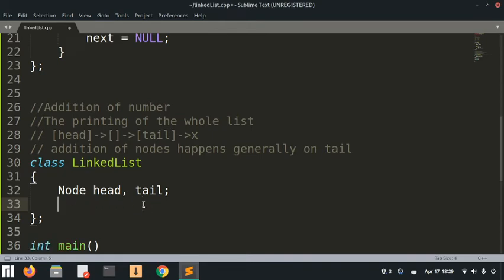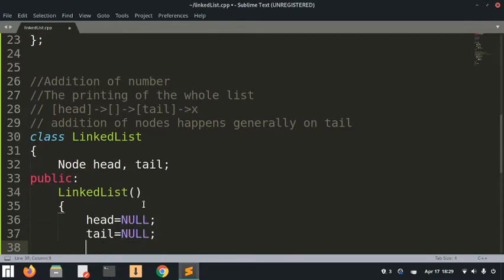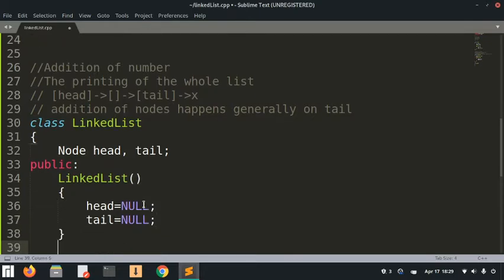So let's just write these functions down as well. So let's create a constructor first of all. The constructor is the basic constructor, and it's just going to initialize everything to null. So it's going to make the head null as well as the tail null. That is the initial step that the constructor performs.